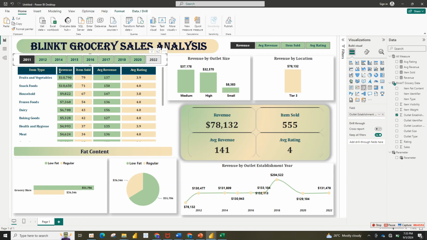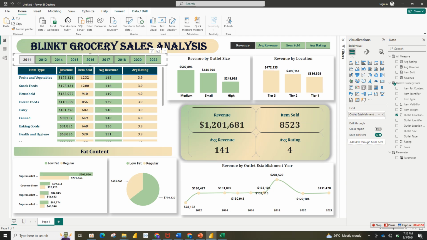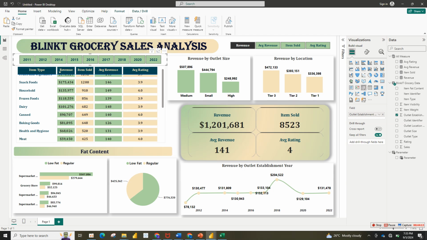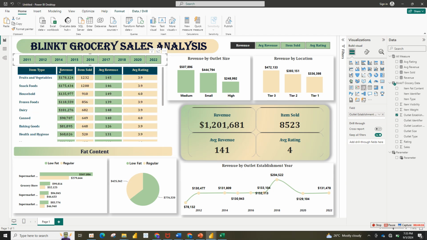So we are done with our analysis, and I believe you have learned new things: how to create parameters, how to format a table, and also how to do some advanced formatting and create some visuals in Power BI. So I believe you can use the data. Click the link in the video description to download the data and also use it to recreate this particular dashboard in your own way.